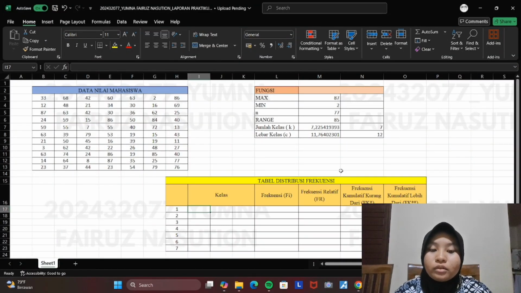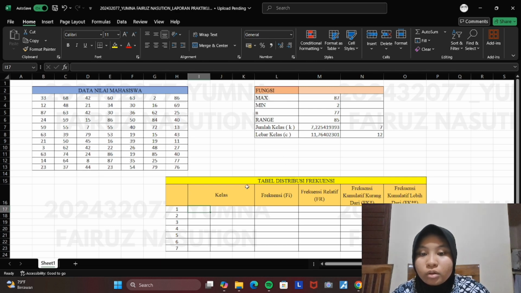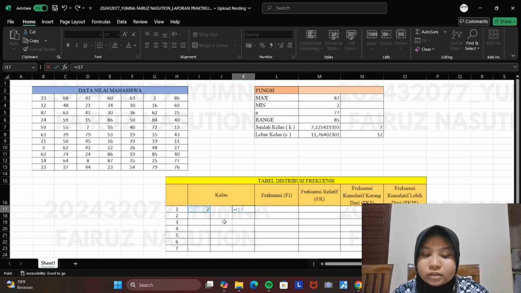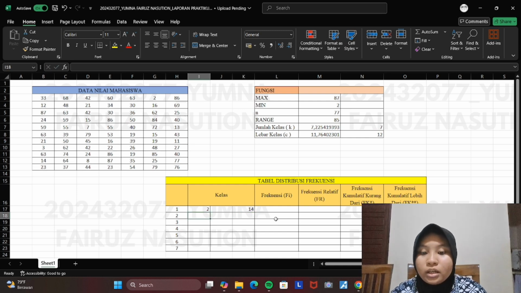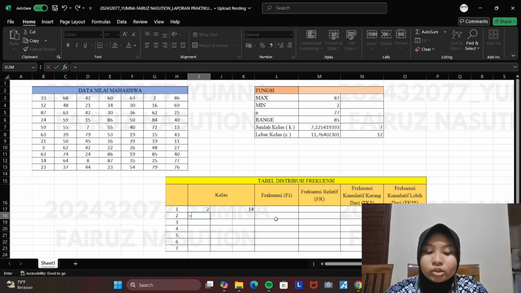Now we move to the frequency distribution table. So we have the upper and lower class limits. For the lower class first, we need to input the minimum number here. Press enter, and the number will appear. For the upper class limit, the formula is the lower class plus the class width. We need to press F4 so the reference is fixed and the number will appear. Now for the lower class again, the formula is 1 plus the upper class here and press enter.